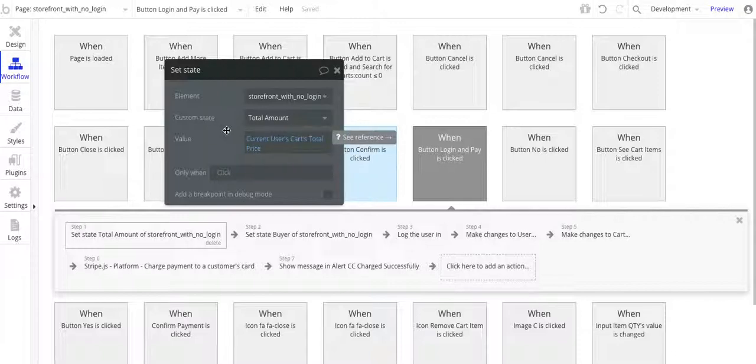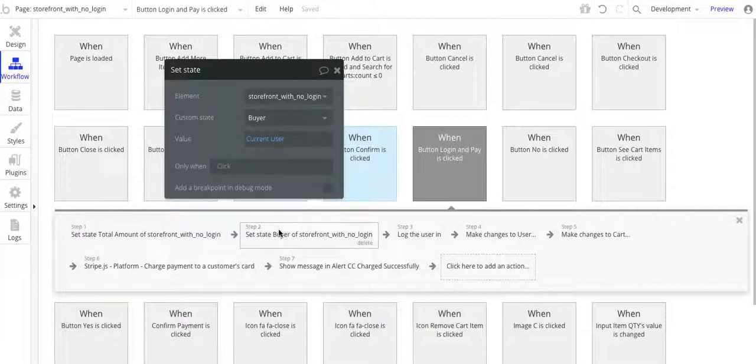Now I could go and write this out into the database. I could set up fields in the database and track it. The problem is that there's going to be a performance hit because it goes out to Bubble's servers and so forth. By saving this value using a custom state, it's going to be local on my machine here, so it's much, much quicker. And similarly on the next step, set state for the same storefront with no login, buyer, and then the current user. So I'm basically assigning current user to that buyer.